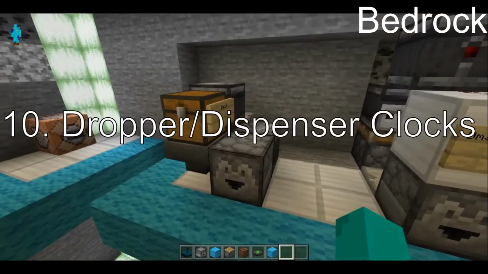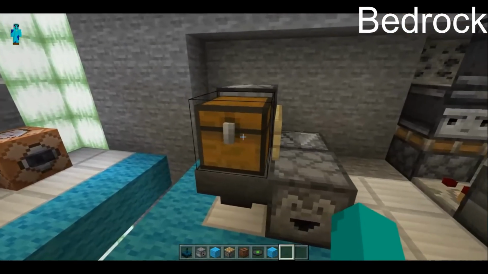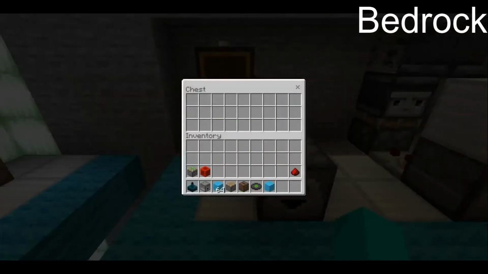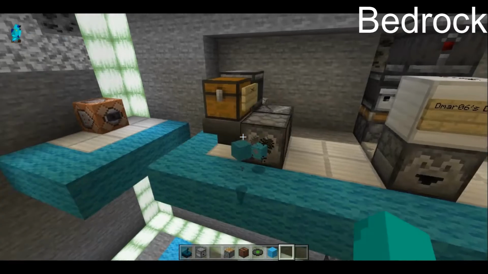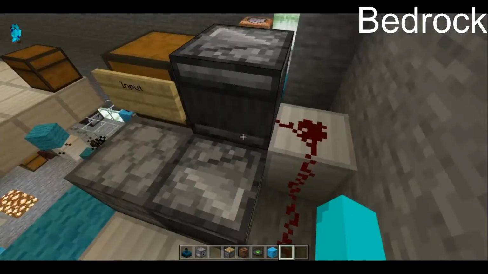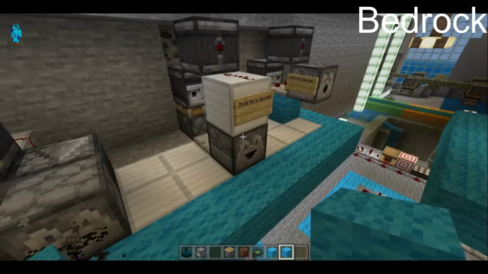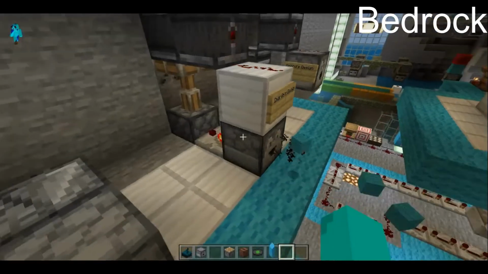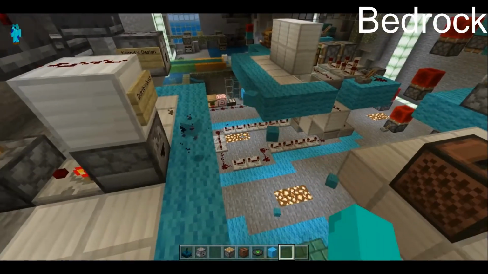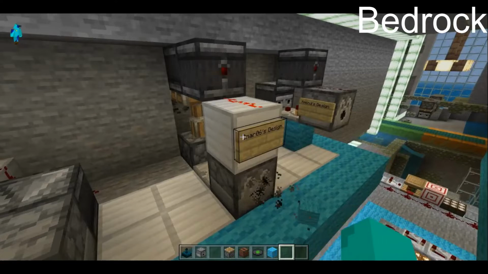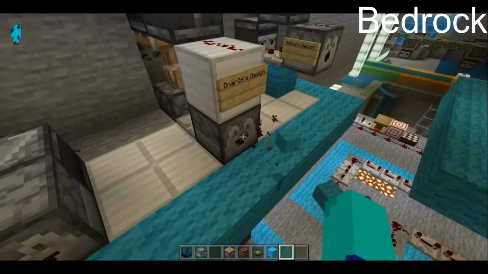For dispenser clocks. Because putting items in a chest creates a block update in Bedrock Edition, you can take advantage of this by placing your items in the chest and having the observers detect it. However, this isn't as fast as DMAR's design, which involves a comparator and an observer clock. This one's a bit slower than this one.